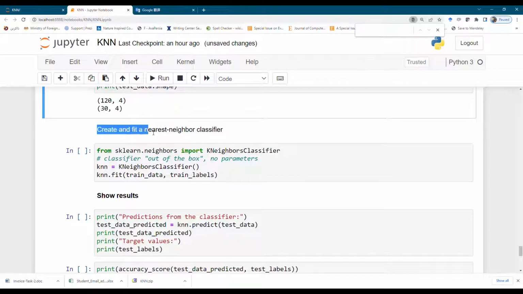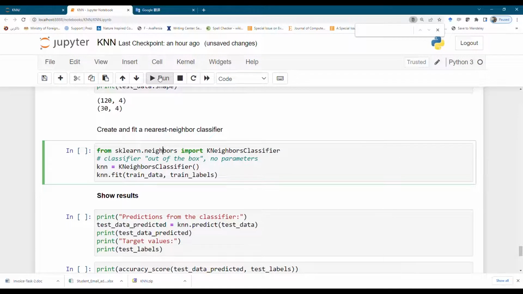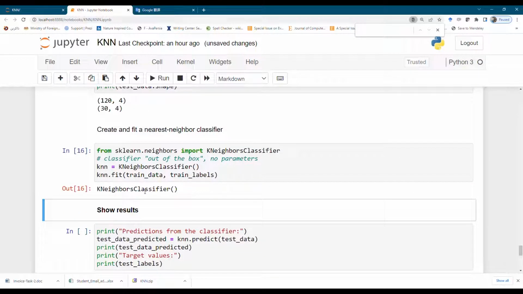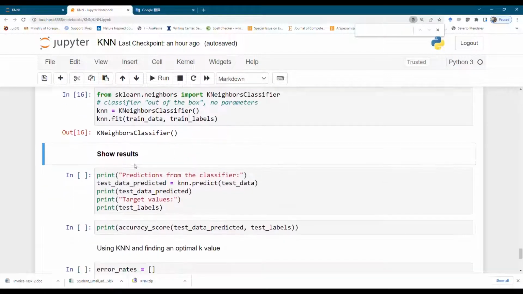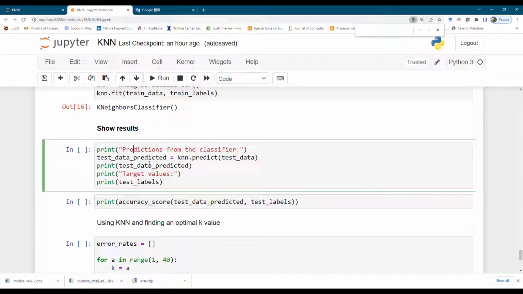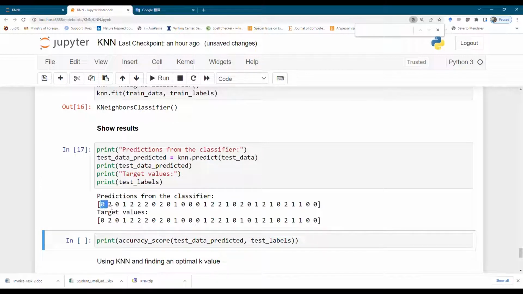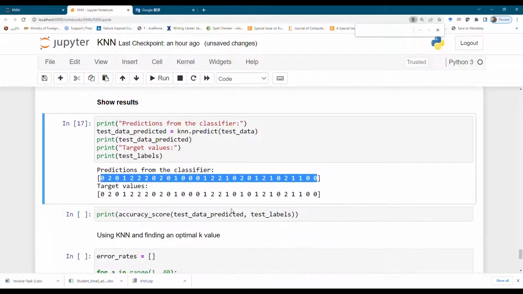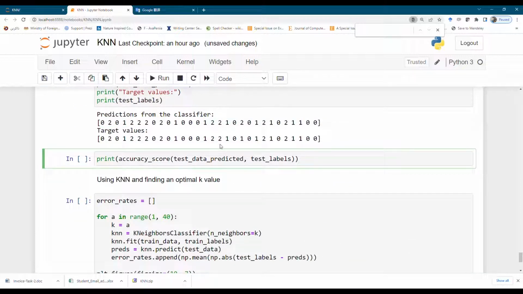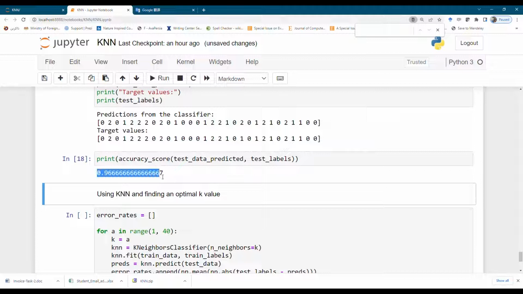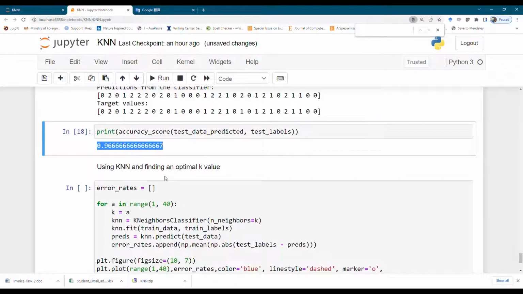Now it's time to create and fit a nearest neighbor classifier. Like the previous one, you can run the K nearest neighbor classifier, and now it's time to show the result here. Prediction from the classifier. Here is what they predict. You see, most of them are predicted correctly, but we have to use the accuracy score to make sure what percent our KNN already got correct.